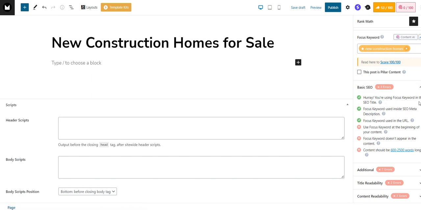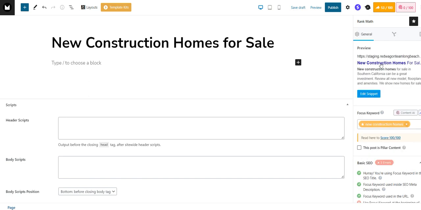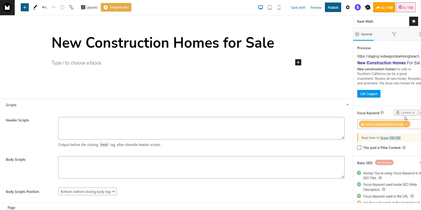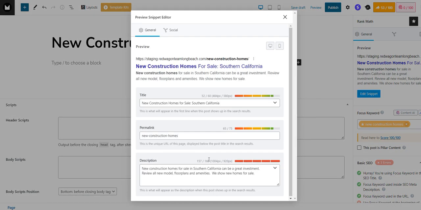Hooray, you're using the focus keyword in the SEO title, which was back up in here. The focus keyword is inside the SEO meta description, and the focus keyword is used in the URL. So where that's at, that's right here, the permalink. This is the SEO title, permalink, and description.